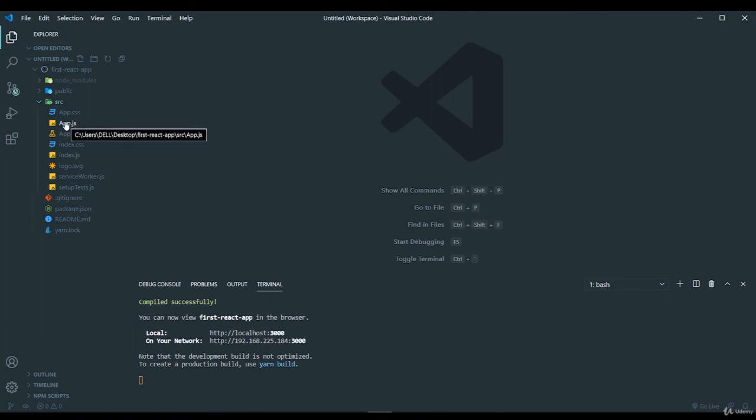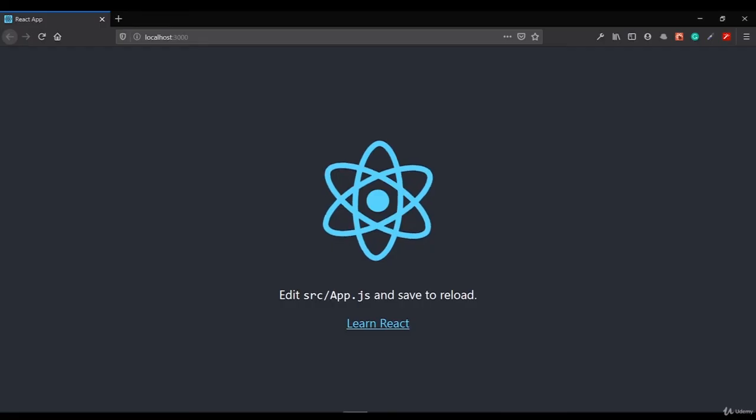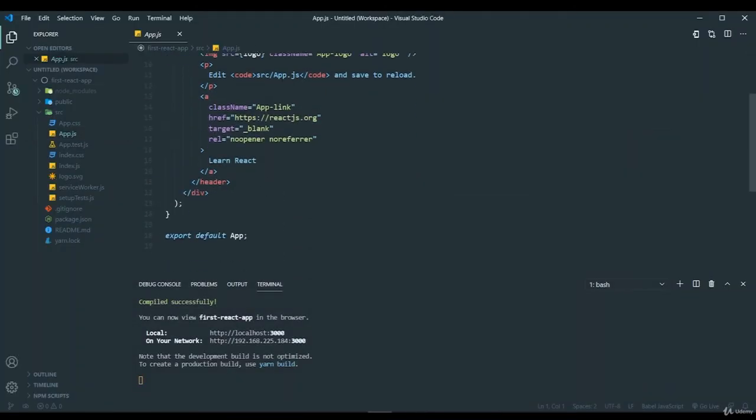First we'll open the App.js file and see what is here. Yeah, here you can see "Edit src/App.js and save to reload", which you see in the browser. So the things which you type in this App.js file are loaded there. Let me see how this has been loaded there.